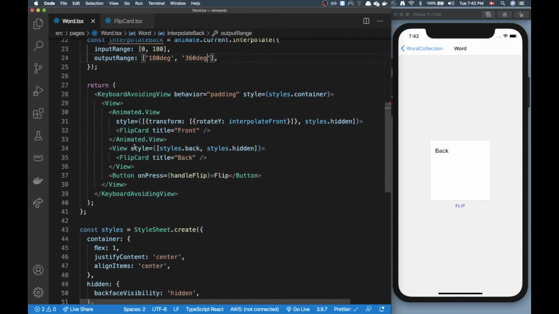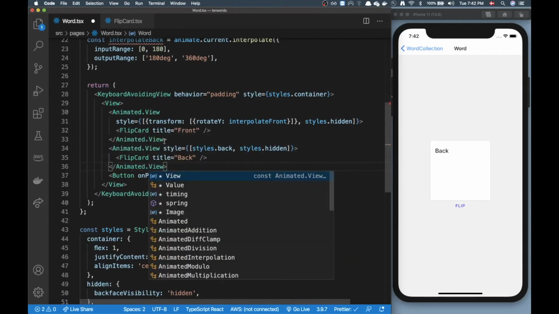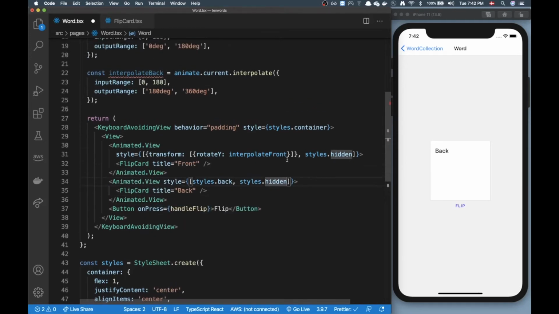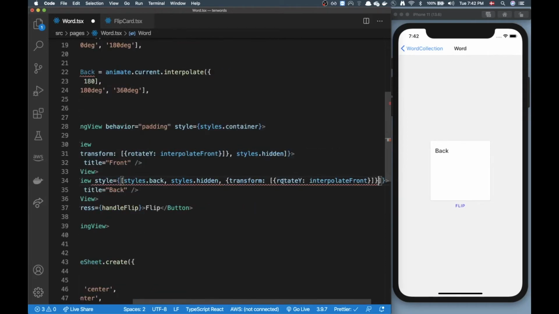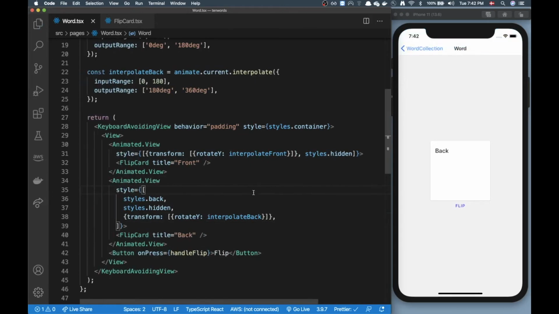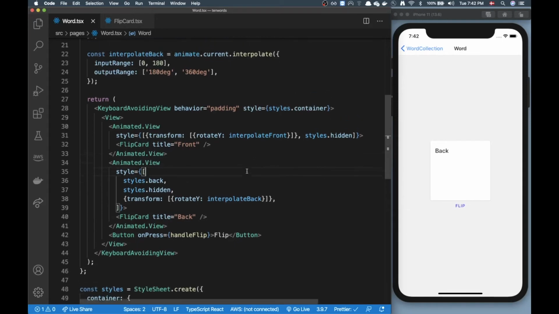Alright, now I can also transform this into an animated view, and I can add a similar thing here. I can just copy this, put it here, and then change this one, interpolate front, to interpolate back. Alright, I think we're getting there now.